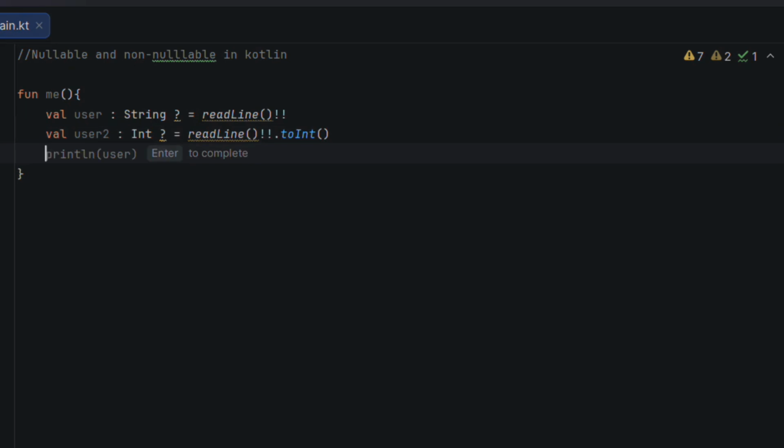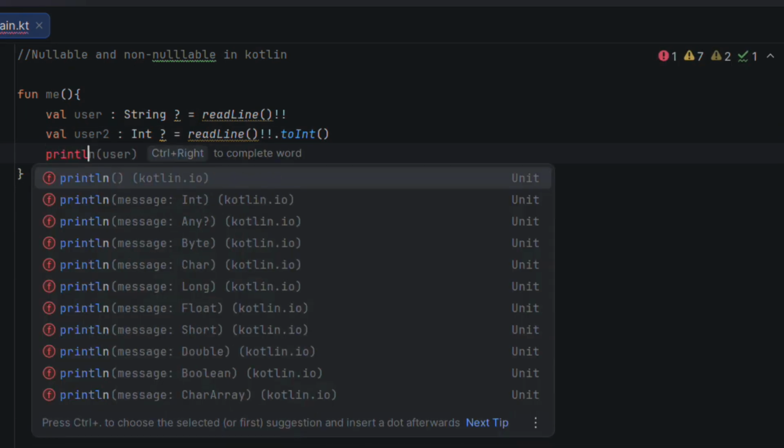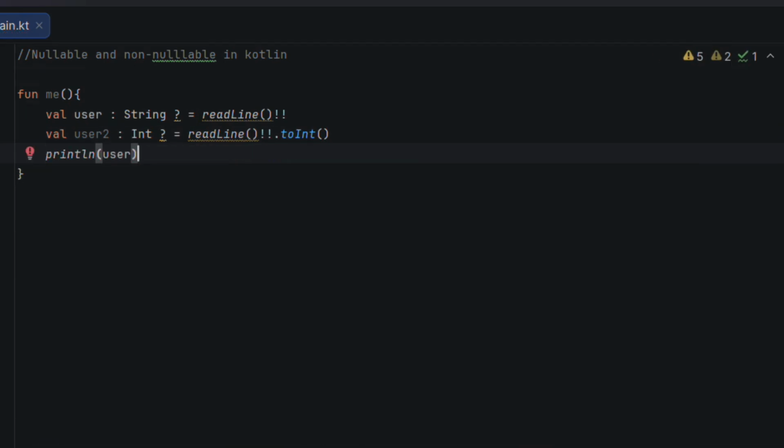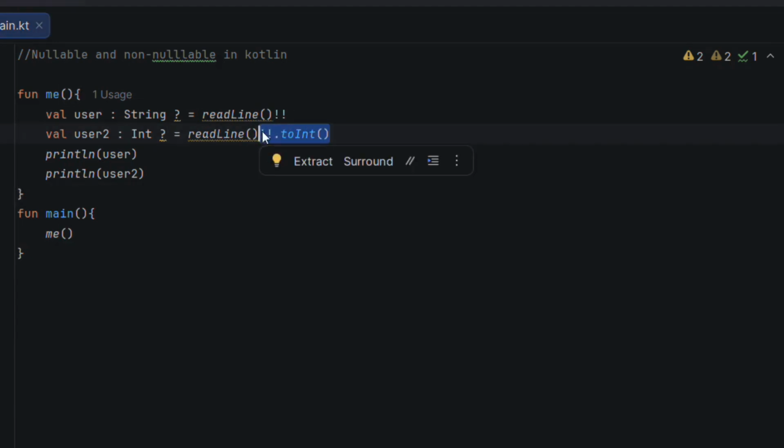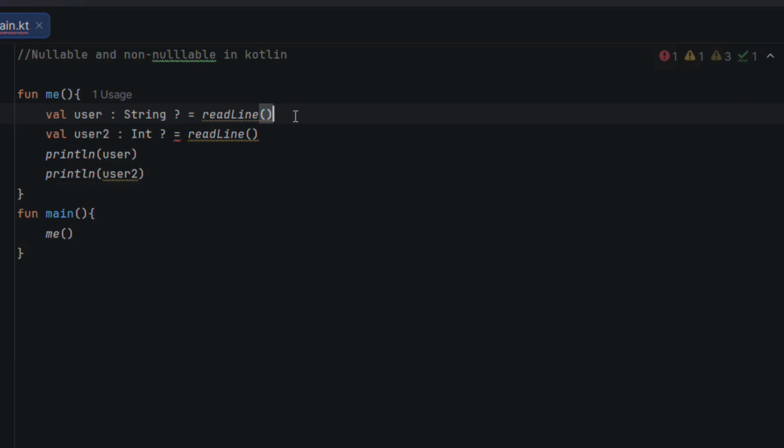But the moment you add that question mark, you are making a contract. You are telling Kotlin, hey, this might be null and I am aware of it. And then we have readlnOrNull here. You can notice how the name itself suggests that it reads a line, but if there's no input, it just returns null. So that's why the type is String?, because the value genuinely might not exist.